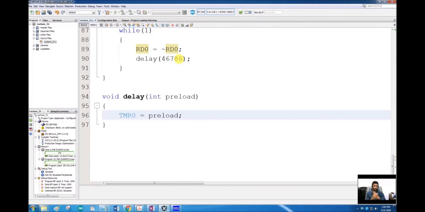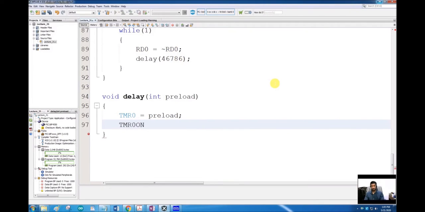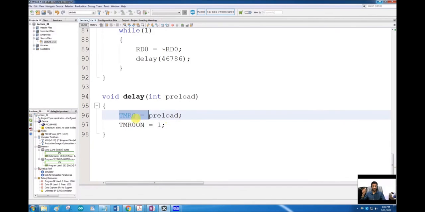I don't have to do that, so that is very convenient. Then TMR0 on is equal to 1. Now we have turned on the timer, so now it will start counting up from whatever value was present already inside this register. There was 46786 inside this register, so it will start counting up from there, and up till where will it count? Up till 65536.